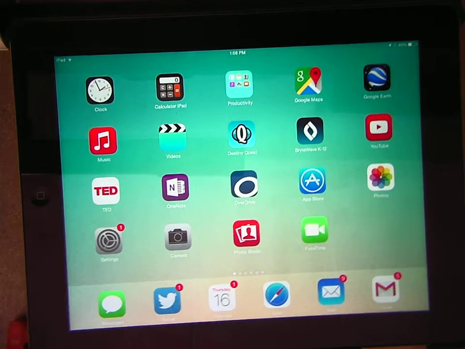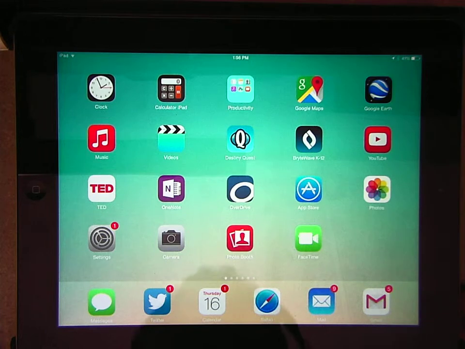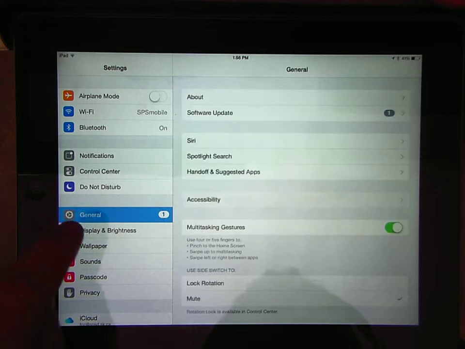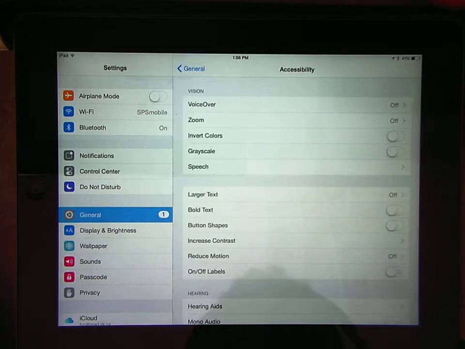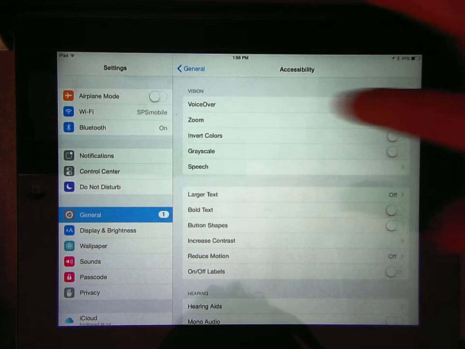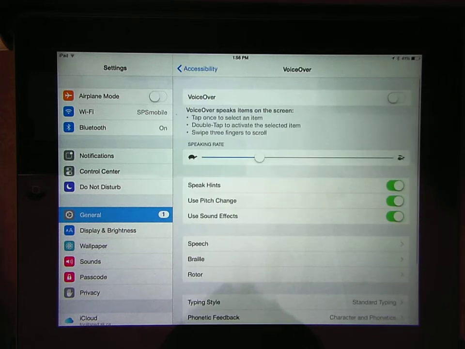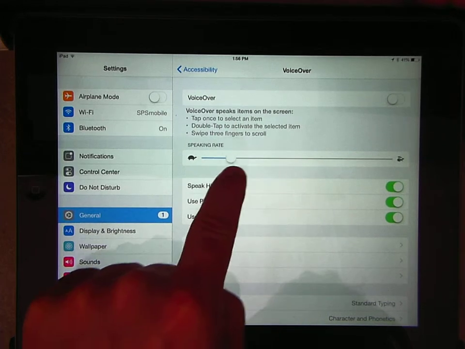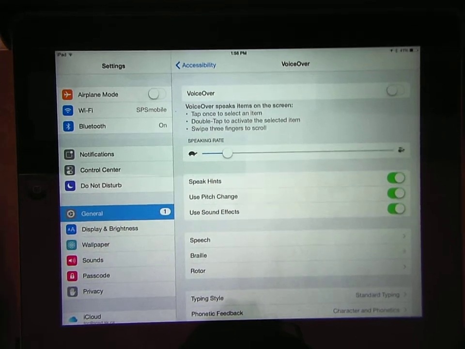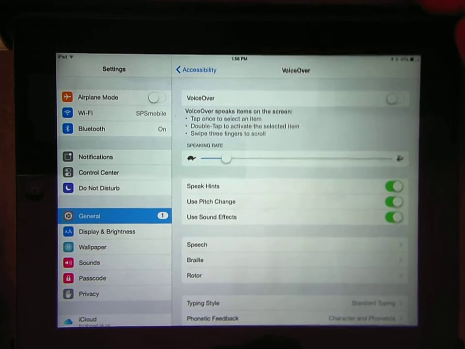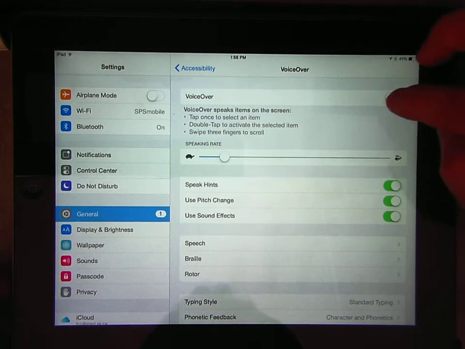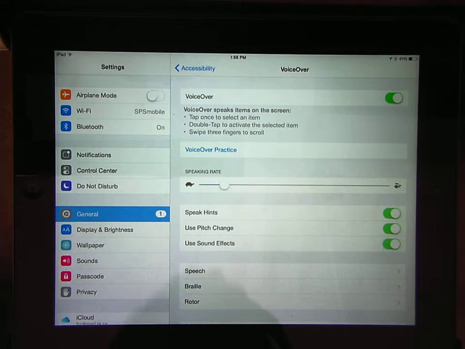Okay, so to use Siri to read text to you, you have to turn on VoiceOver. It's under Settings, General, and Accessibility. Then we see there's a VoiceOver option, and we need to set the speaking rate. I would suggest, especially for a student, leave it quite low. Otherwise, it'll be just too fast. They won't be able to keep up to hearing it. Then we turn VoiceOver on, and it'll start talking to you.